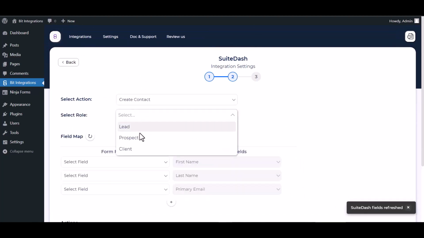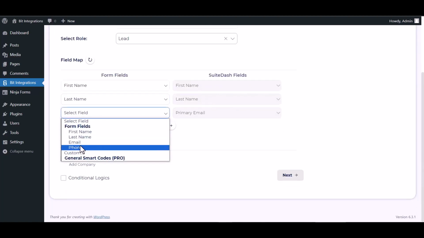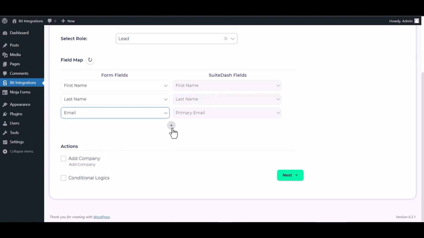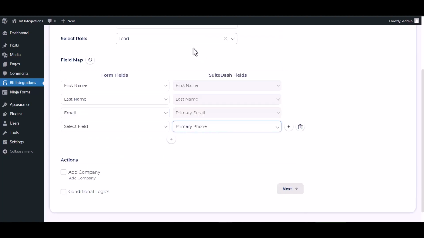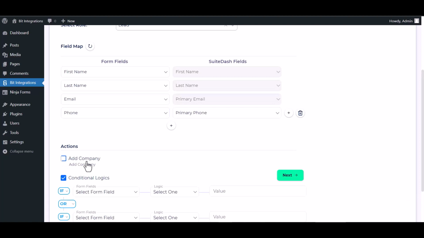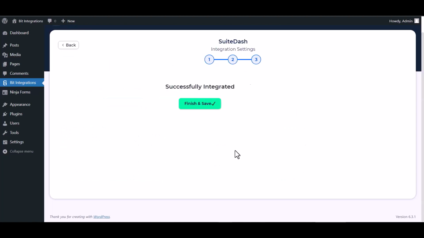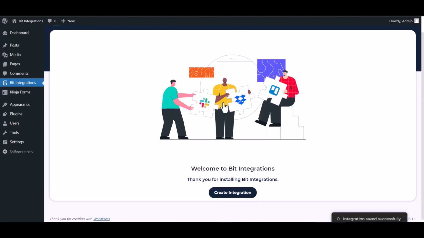Choose a role. Map the respective fields. Here are some advanced features and actions you can use by checking the box. Also, you can add conditional logic to use for your own requirements. Next, finish and save it.